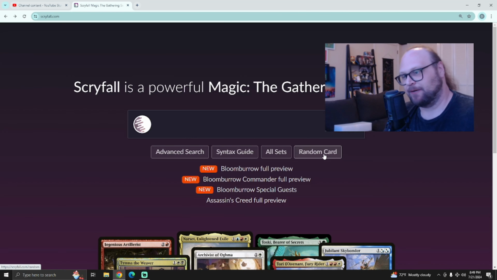10 random MTG cards rated, day number 18, we're apparently on. Happy Thursday to you, everybody. Let's look at the first card of the day.